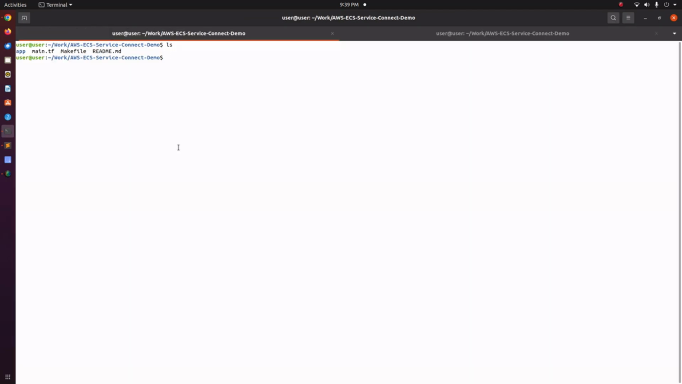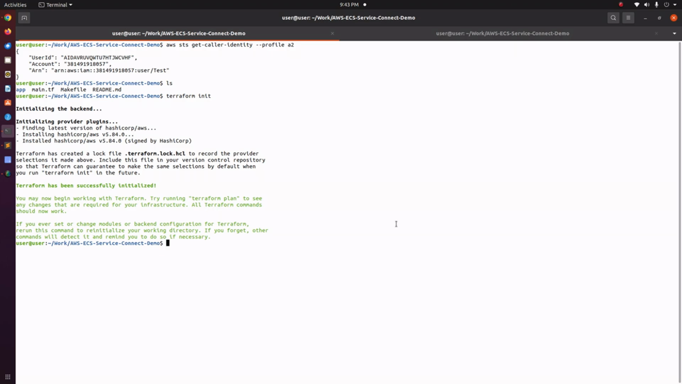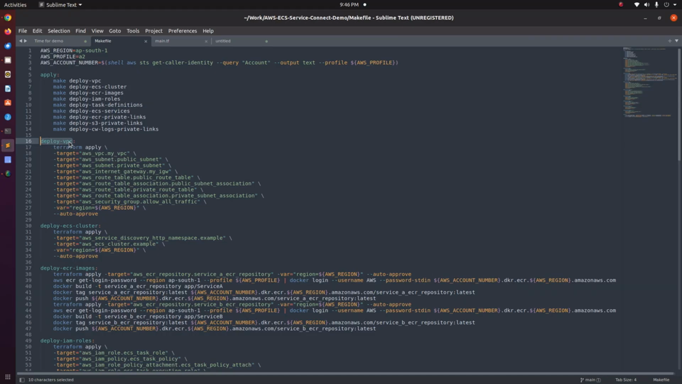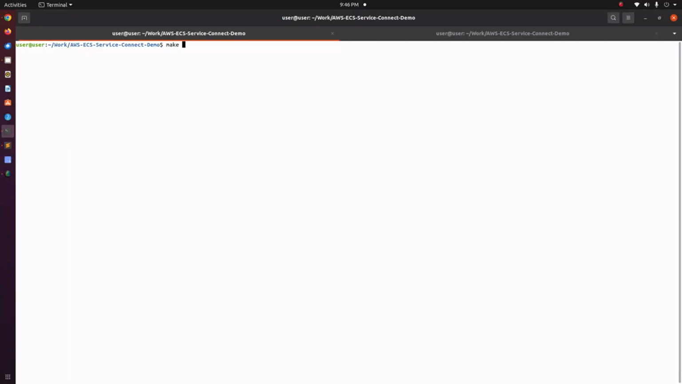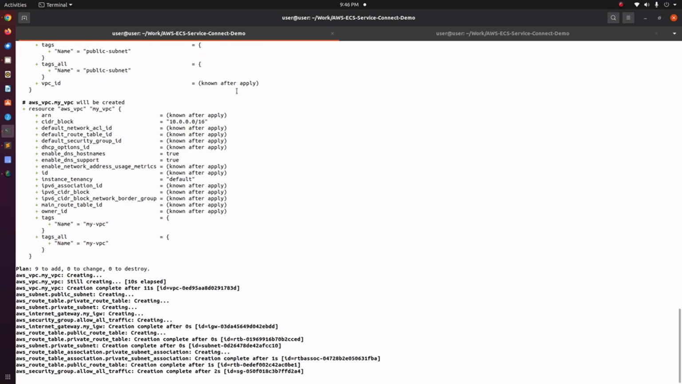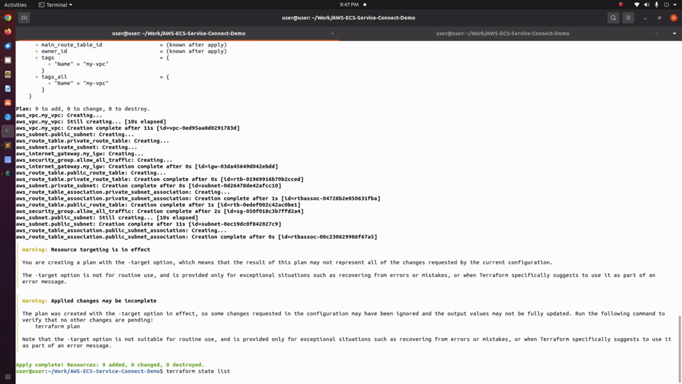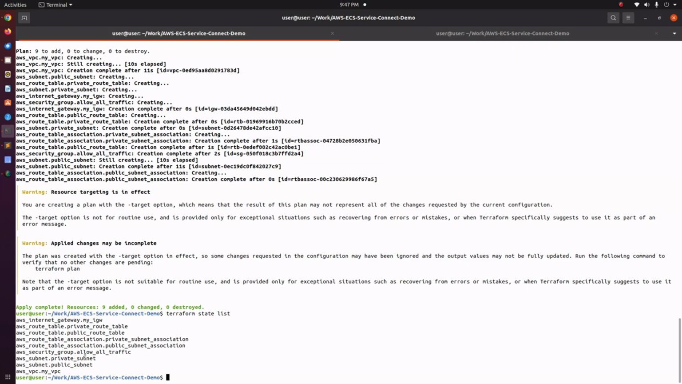Before that, let's check the AWS profile. Okay, we are using account A2. Let's do Terraform init. Okay, it is completed successfully. Let's run the deploy VPC command. And this has created all these resources.